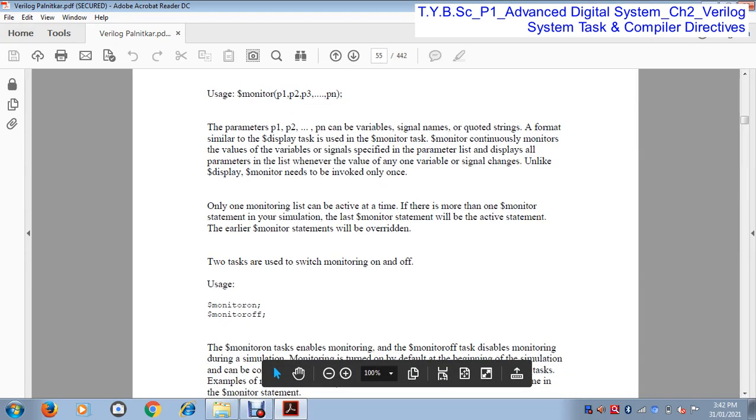So here, only one monitoring list can be active at a time. If there is more than one $monitor statement in your simulation, the last $monitor statement will be active. The earlier $monitor statement will be overridden. That means you can write many $monitor tasks in a single program, but the last $monitor task is activated, and the earlier $monitor statement will be overridden.